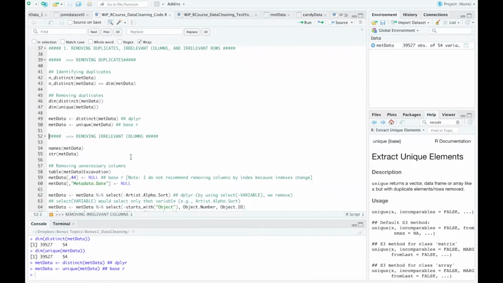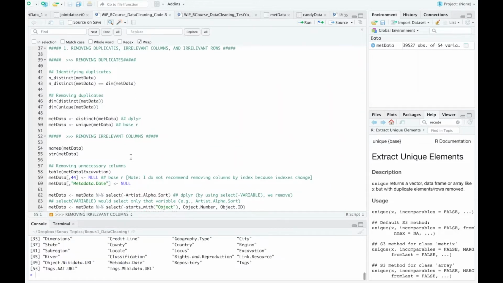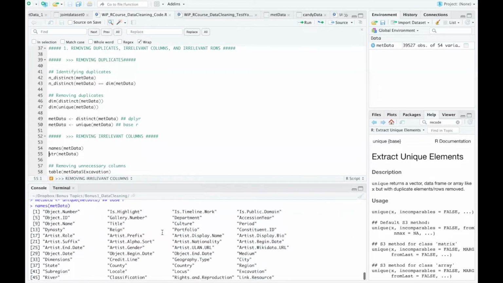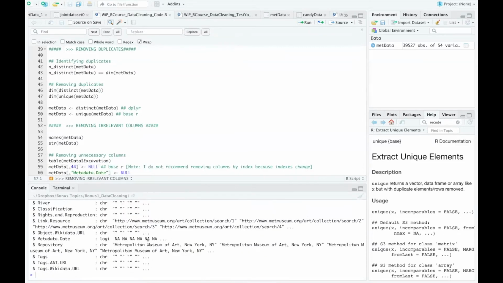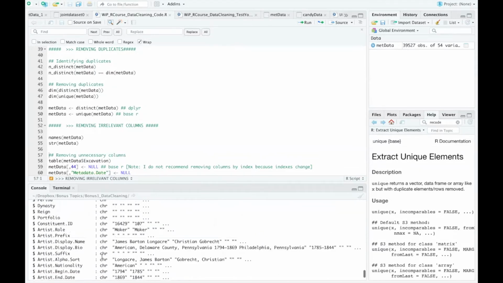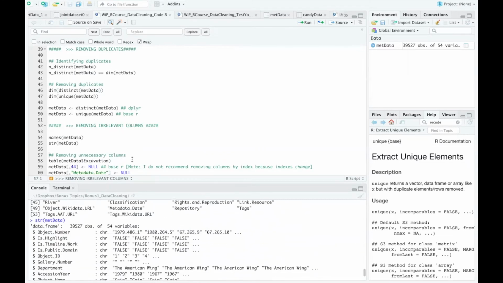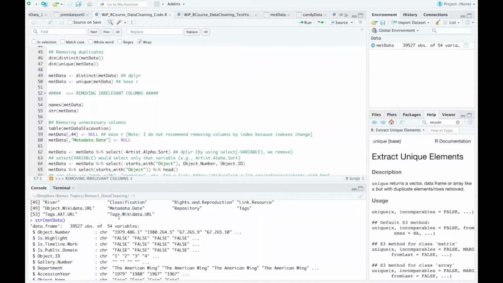Okay, so now what about removing irrelevant columns? If we look at the names, this is going to show us all 54 variables. Another way that we already did earlier is by looking at the structure. This might be helpful because if you start looking at columns and you say, oh, wow, this column looks like it's just empty. Of course, you'd want to do this by looking at the table too, but it's just good to get a sense, especially if this is your data set, you're going to know really well columns that might need to be deleted or are just completely unnecessary.